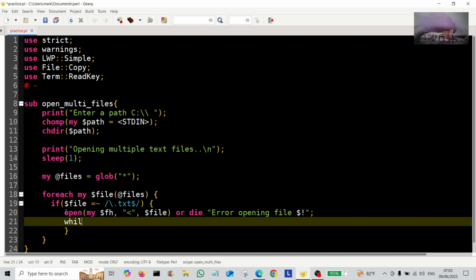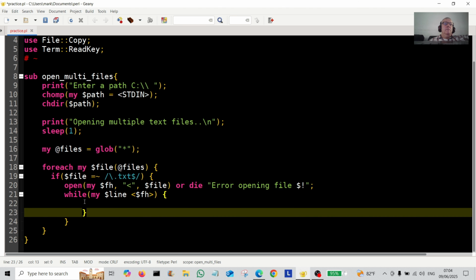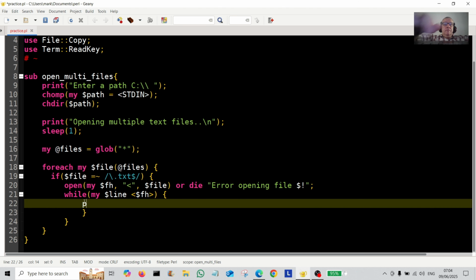And we're going to do a while my scalar line, assign it to the file handler here. So we're going to open the file and we're going to loop through each line in the file. Then we're going to print the line out, which is simply going to be print scalar line.